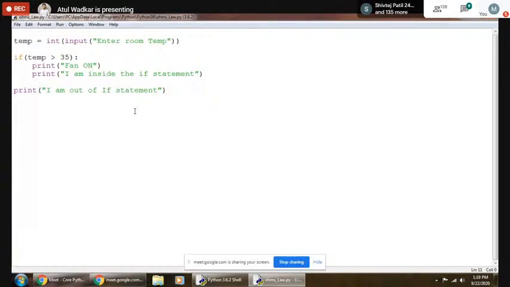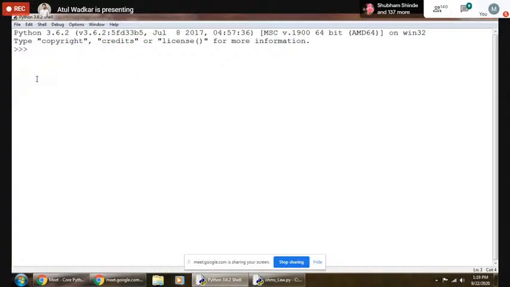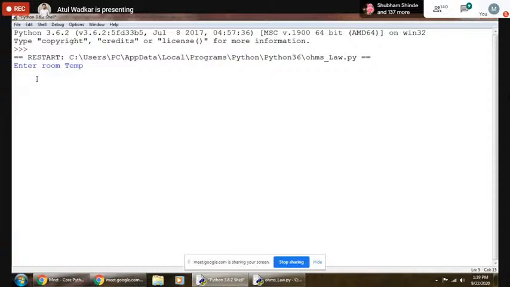And I'm not using a new file. I have just overwritten the previous file. But in your case, you take a new file, and in that you save this code. So I run this code, and it will ask to enter some room temperature. Let's say I put a room temperature of 37 degrees centigrade. Now my room temperature is 37 degrees centigrade.